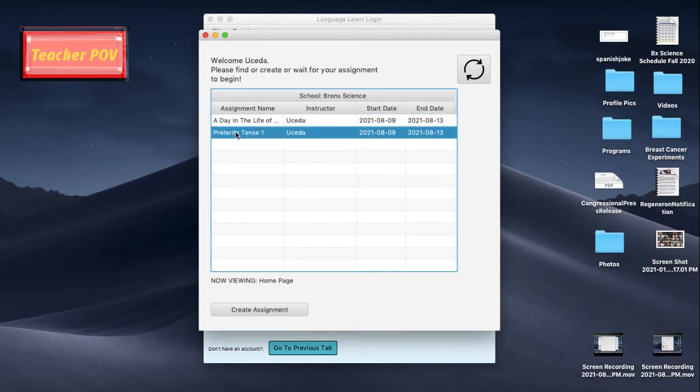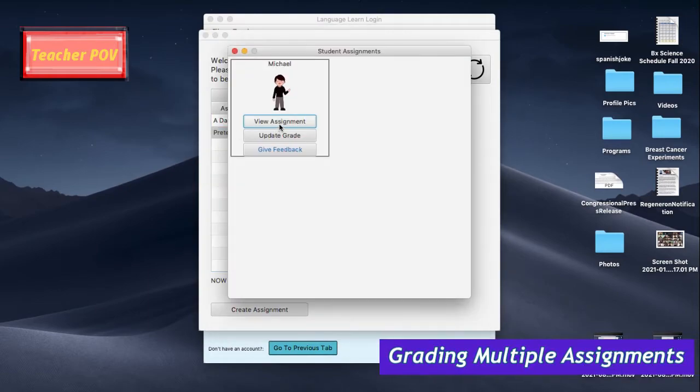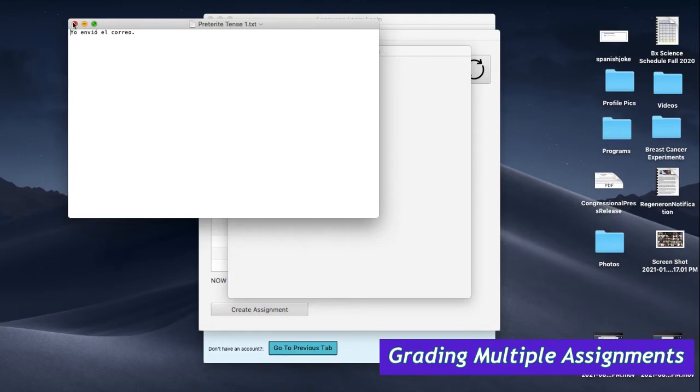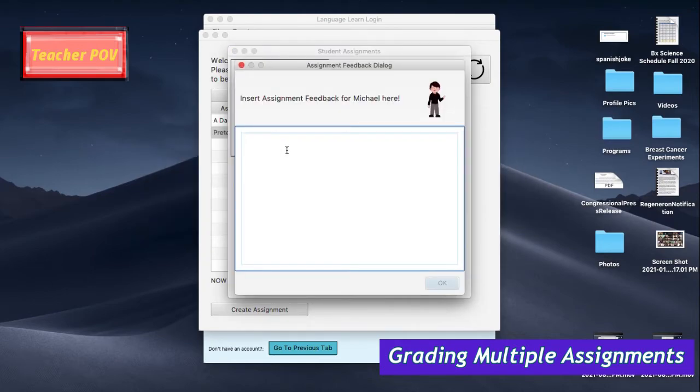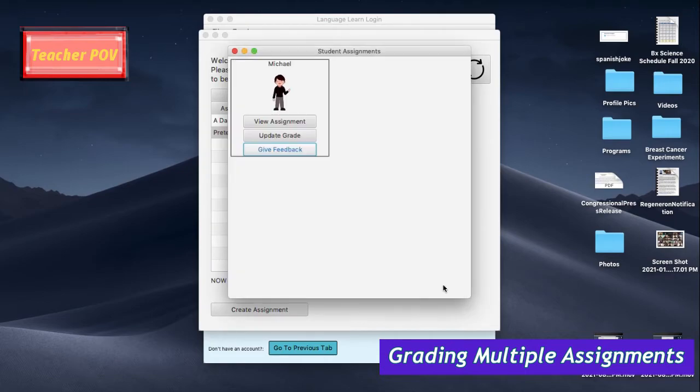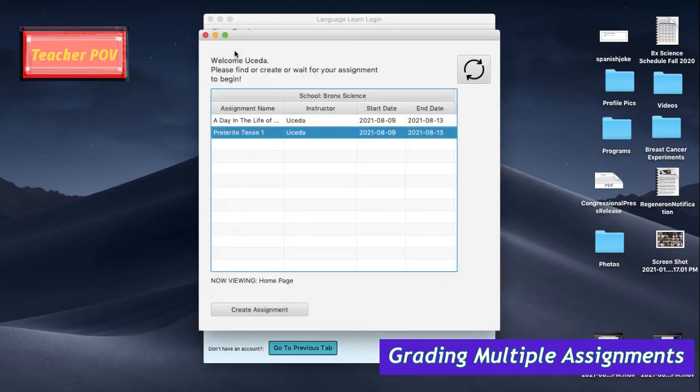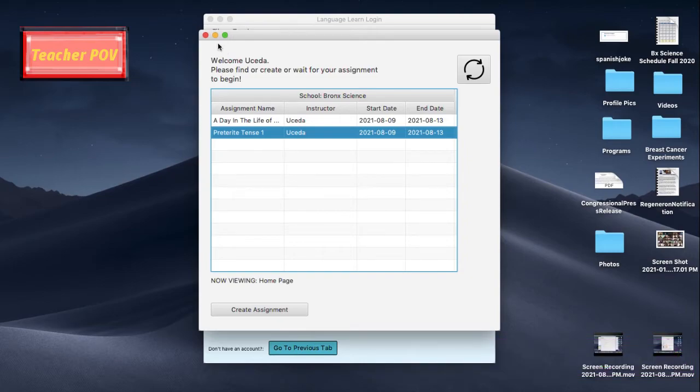Let's do the same thing for this assignment. We can view the assignment. We can update his grade. He'll get a 70 for this. And we can give feedback. Your assignment was good, but you need to have 6 sentences, not just 1. And we click OK. We can X out, and that's all the teacher has to do for now.